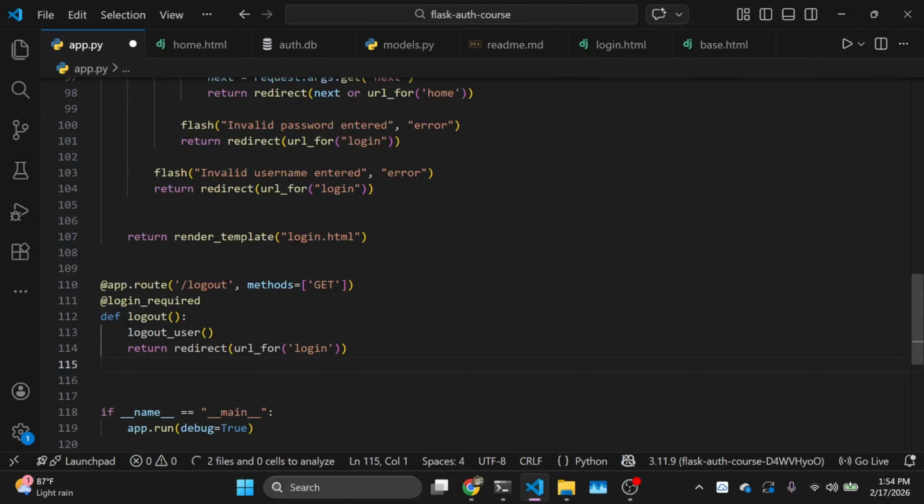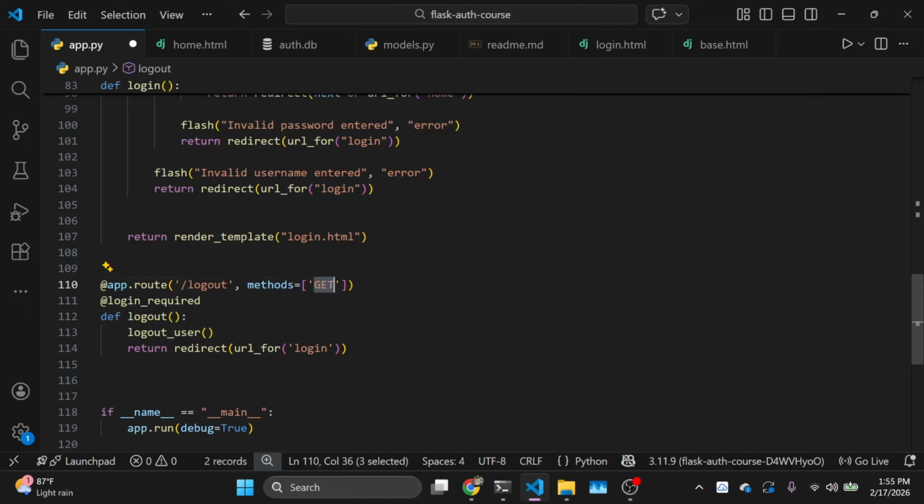So the first thing we have is the route to this endpoint or to this view. We're basically setting /logout to be the route, and then the method is going to be a GET request. Then we have the @login_required. So what that means is that obviously if you are going to log out, it means that you were already authenticated. So before a user can actually access this view, they need to be logged in.